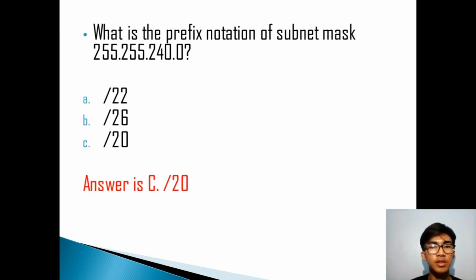So this one. What is the prefix notation of subnet mask 255.255.240.0? A, /22, B, prefix 26, C, prefix 20. So the answer is C, prefix 20.